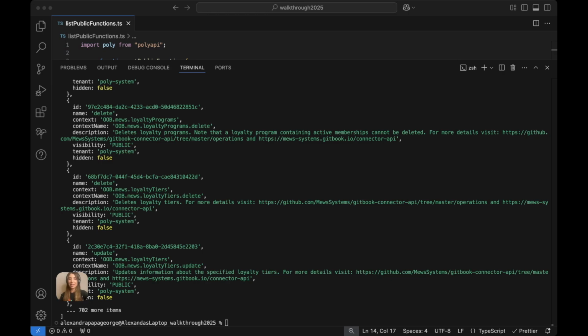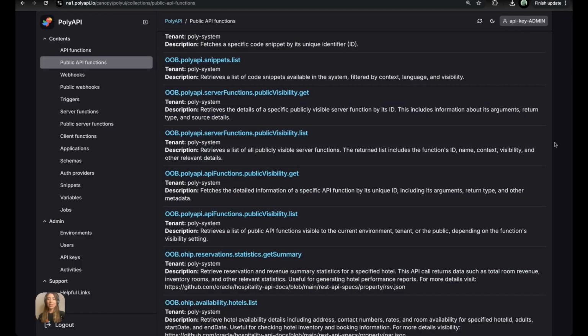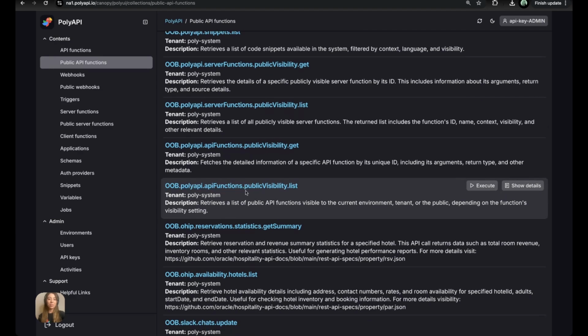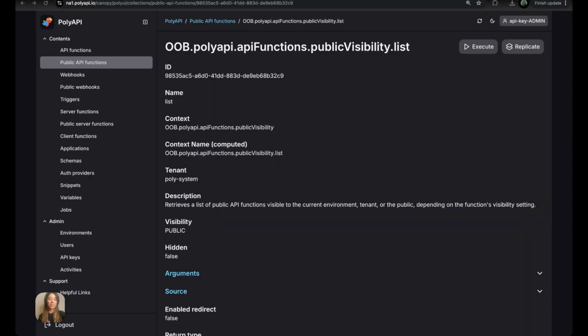Great. Now you can see that we have our first code example working, and we got a list of public functions for PolyAPI. Lastly, let's go to our PolyUI where we can again see this public function. Back in the PolyUI, under Public API Functions, you can see the function that we used to get a list of public visibility API functions for PolyAPI, where we can again view the details of this public function.